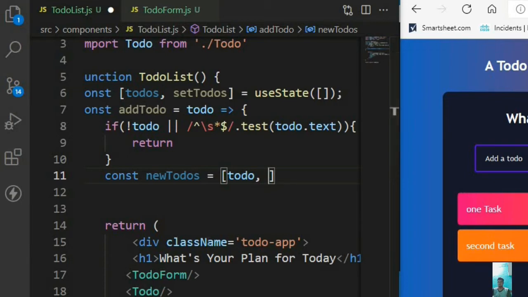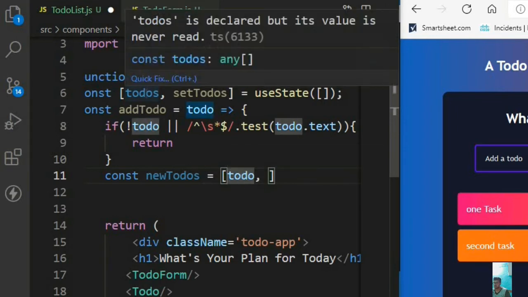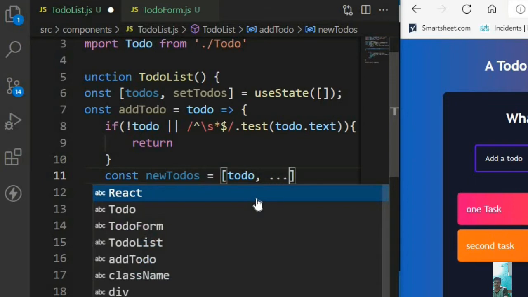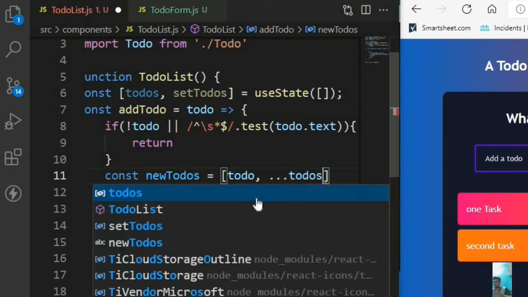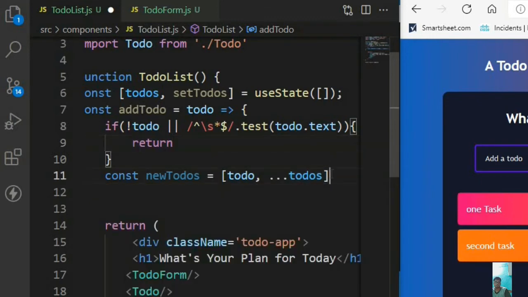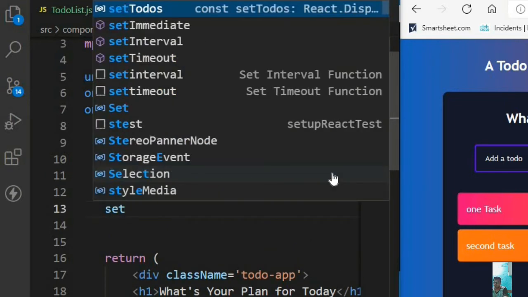So what we are doing is adding the new todo to the previous ones. We don't want to delete those, so we will add it to the previous ones. For adding that, write triple dot and then the array name, todos. So it will add the todo to these todos. The new todos will be the current todo and all the previous todos. Next we need to set these todos.